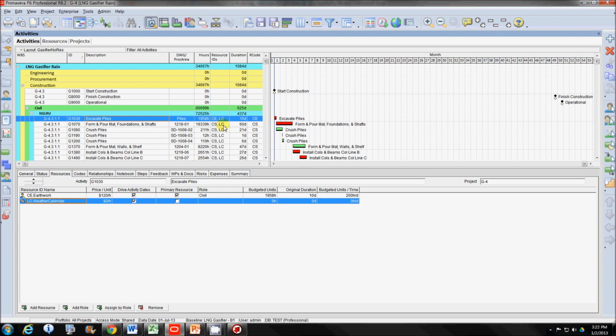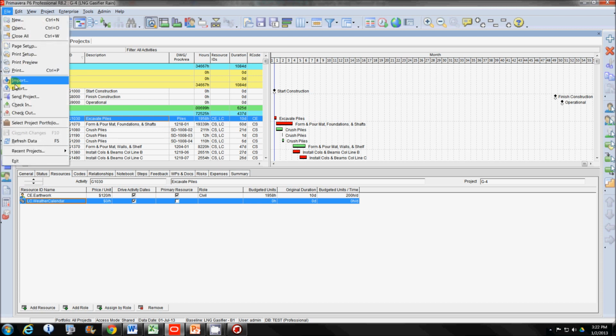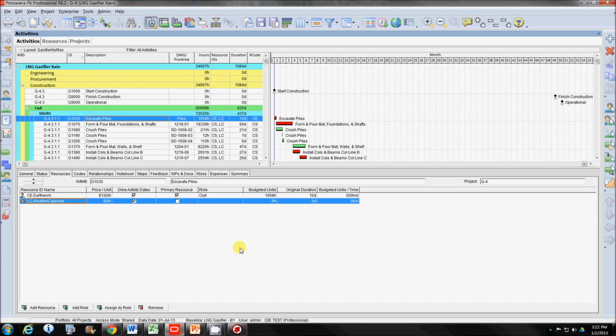So we just save this, then create an XER. You know, again, we're going to export, and it's an XER file. So we're going to export that XER file. And that's all we have to do right now in P6.